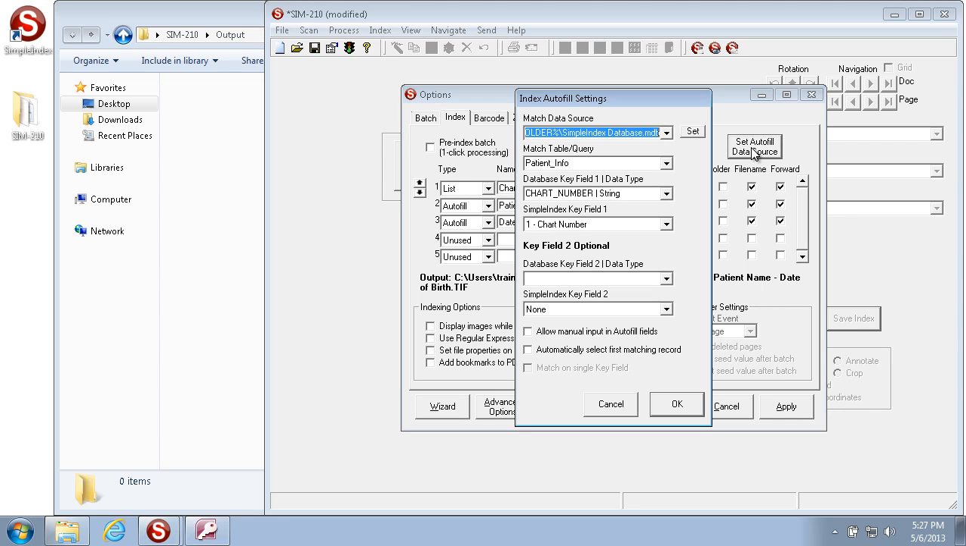Now some other capabilities that you can do with the autofill are things like allow manual input in the autofill fields. Now what this does is it allows you to change any of the information that it automatically recognizes from the autofill. That way you're not locked into exactly what the database has if anything was keyed in incorrectly to the database.